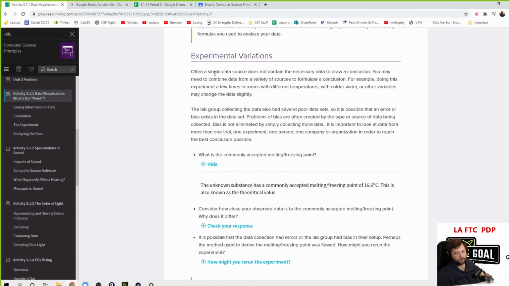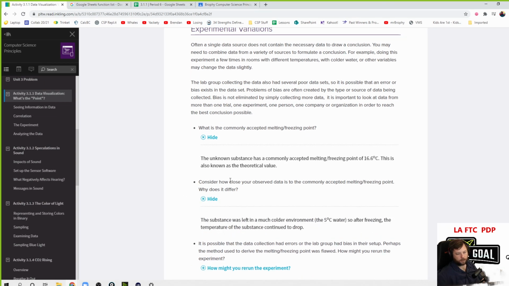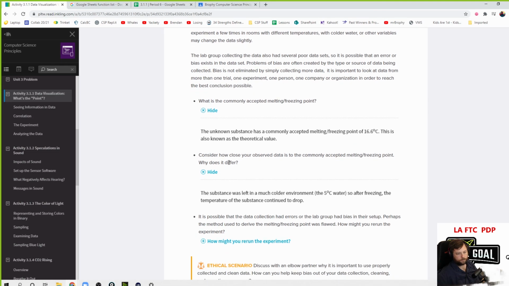Okay, so experimental variations. They mention here that oftentimes your experiments aren't always perfect. You probably get more of this in your science classes. The unknown substance really had a common freezing point of 16.6 degrees Celsius, even though our results said 15.9. How close was your observed data? Why does it differ? Consider how close your observed data is to the commonly accepted melting or freezing point.